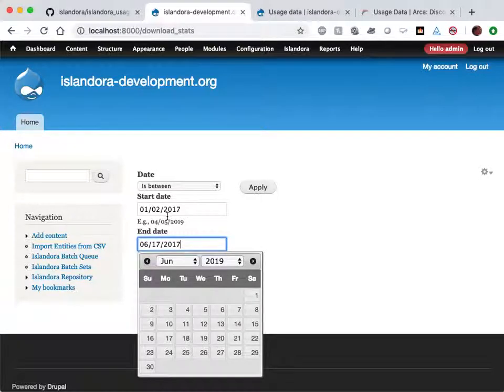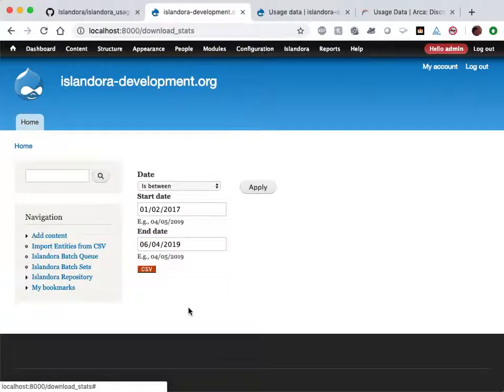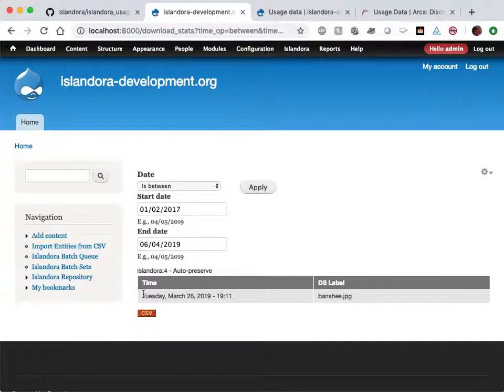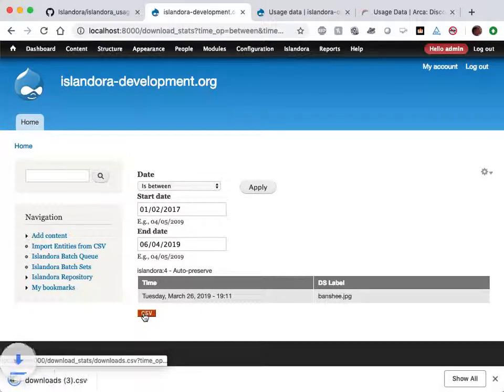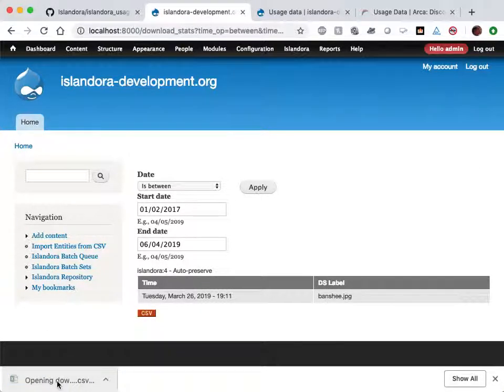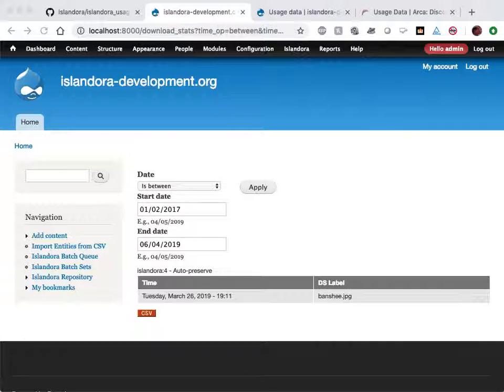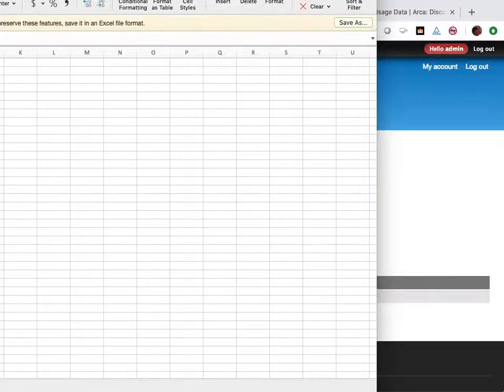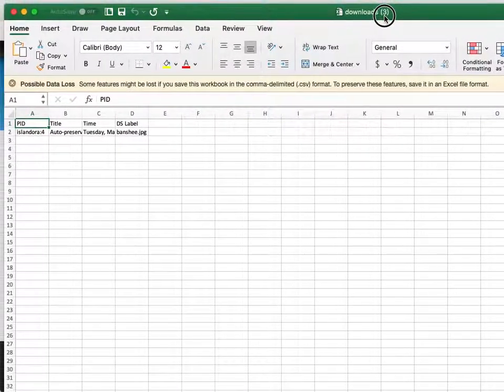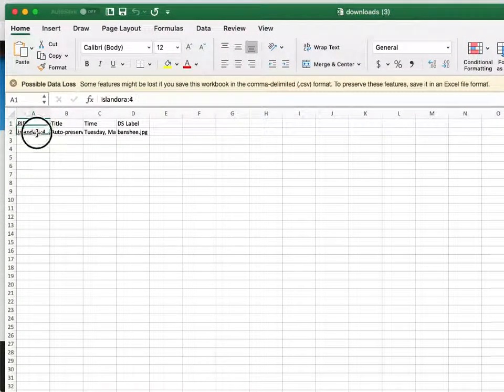So let's just change this to between 2017 and today. And so there is one of the objects that was downloaded, the only download that happened. We'll download the CSV. And there it is. The object PID, the title of it, the date that it was downloaded, and the data stream.